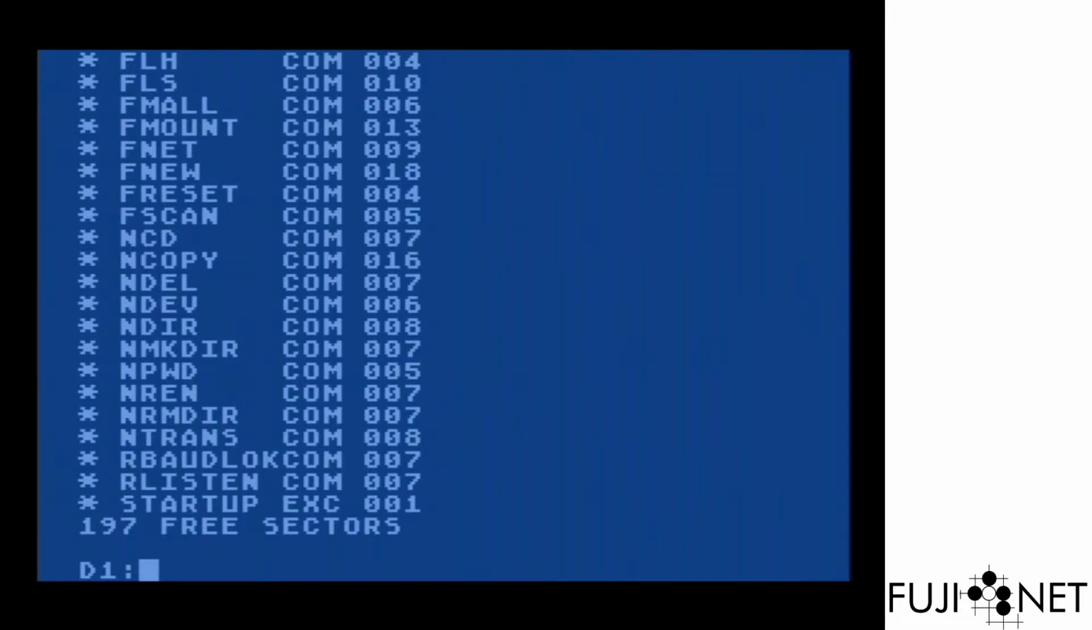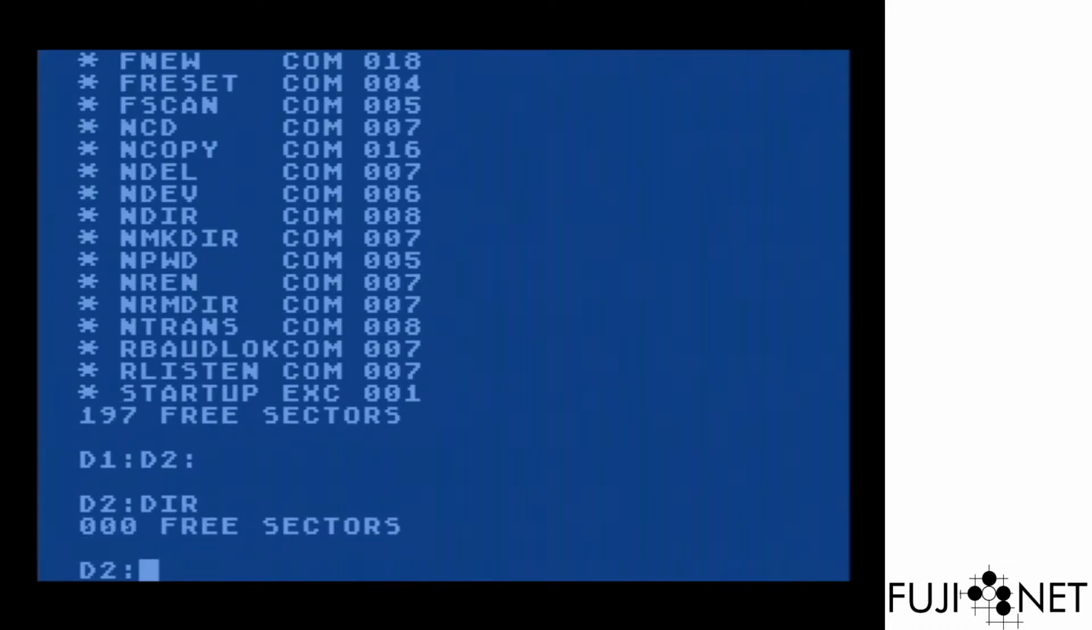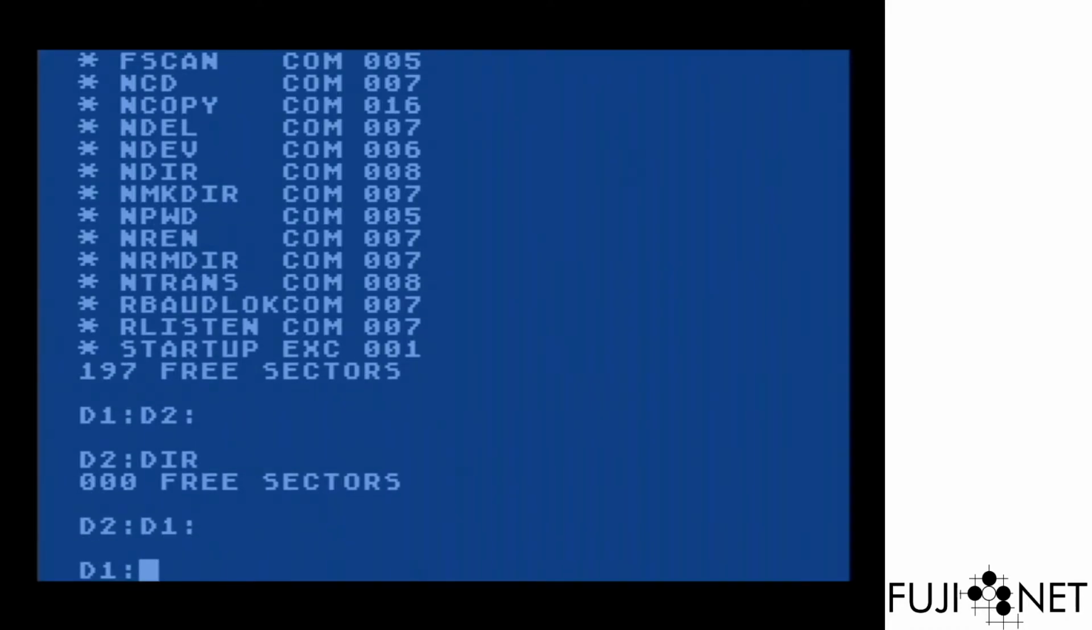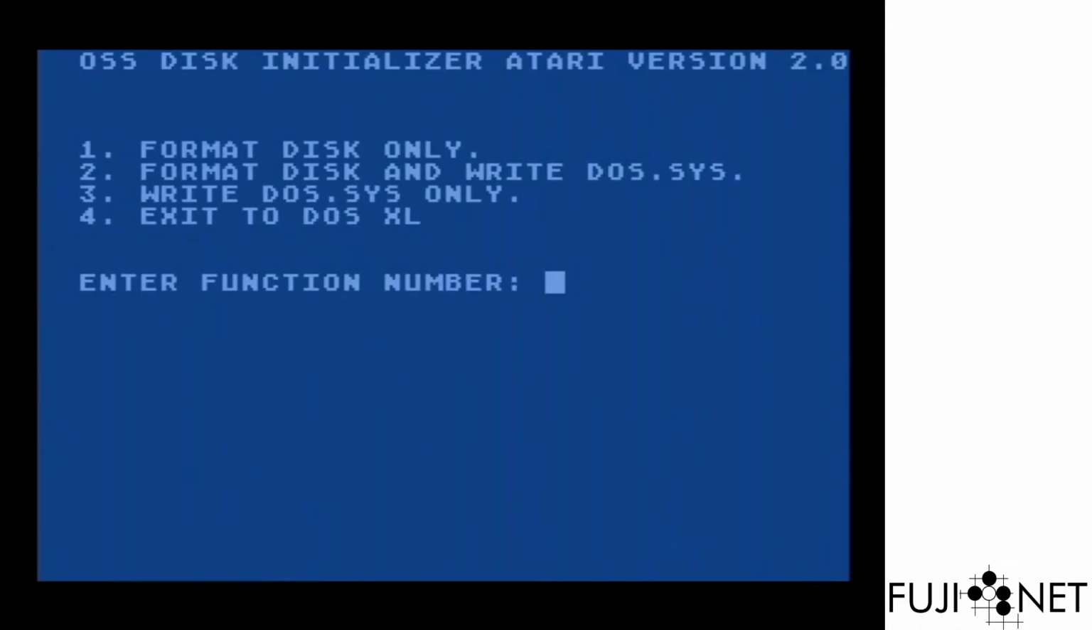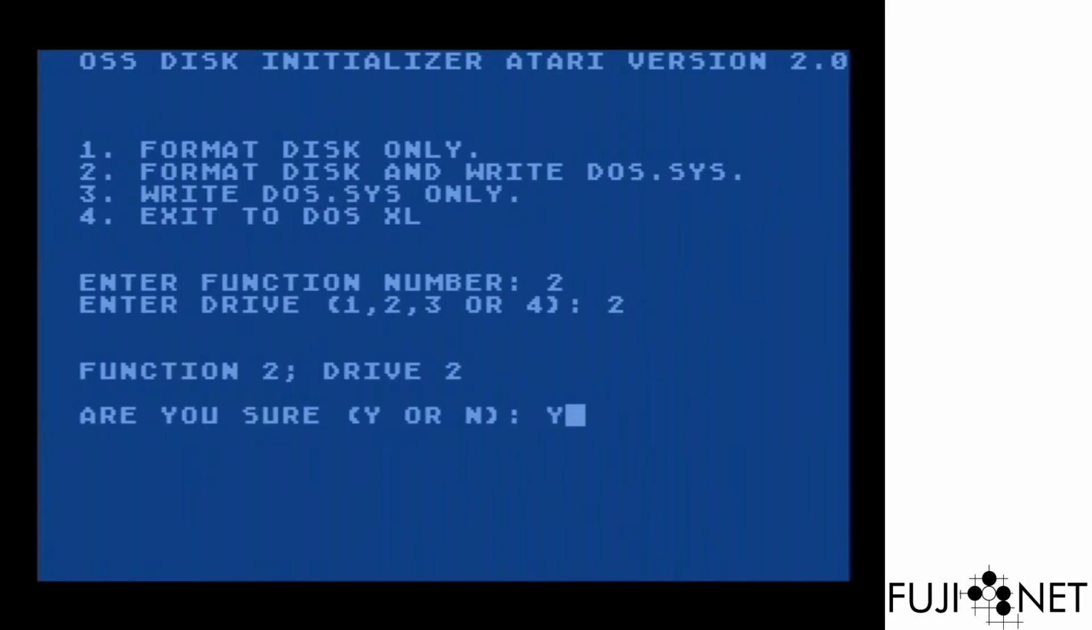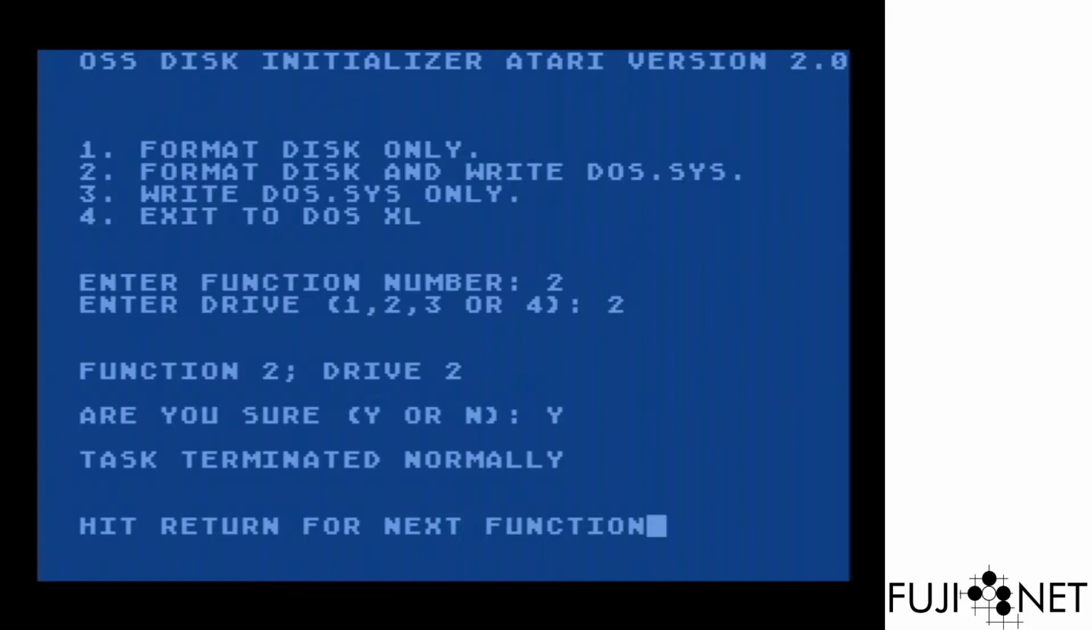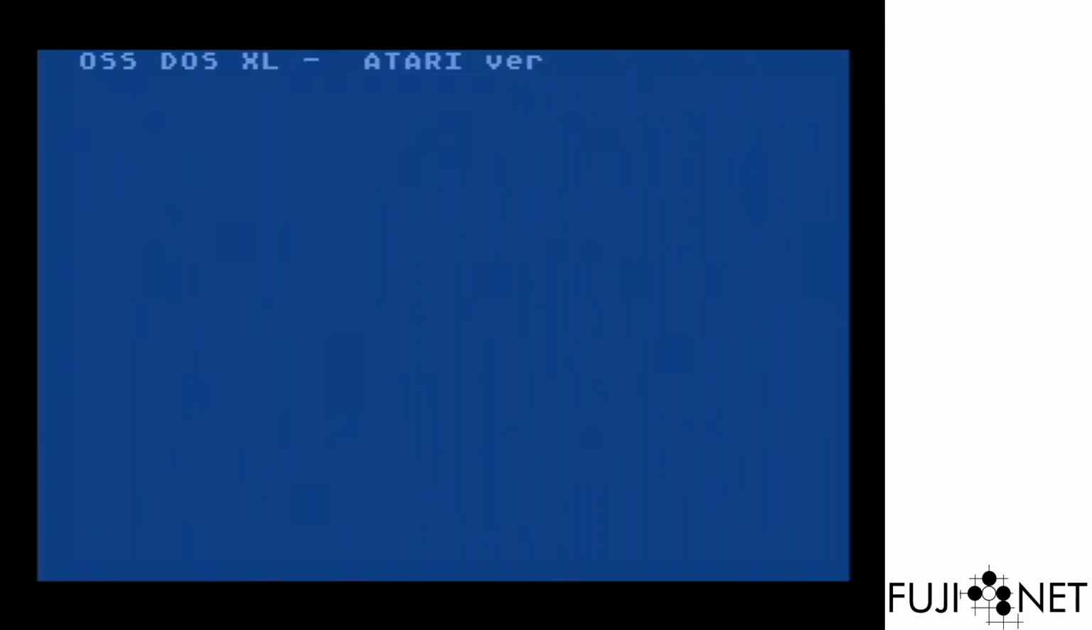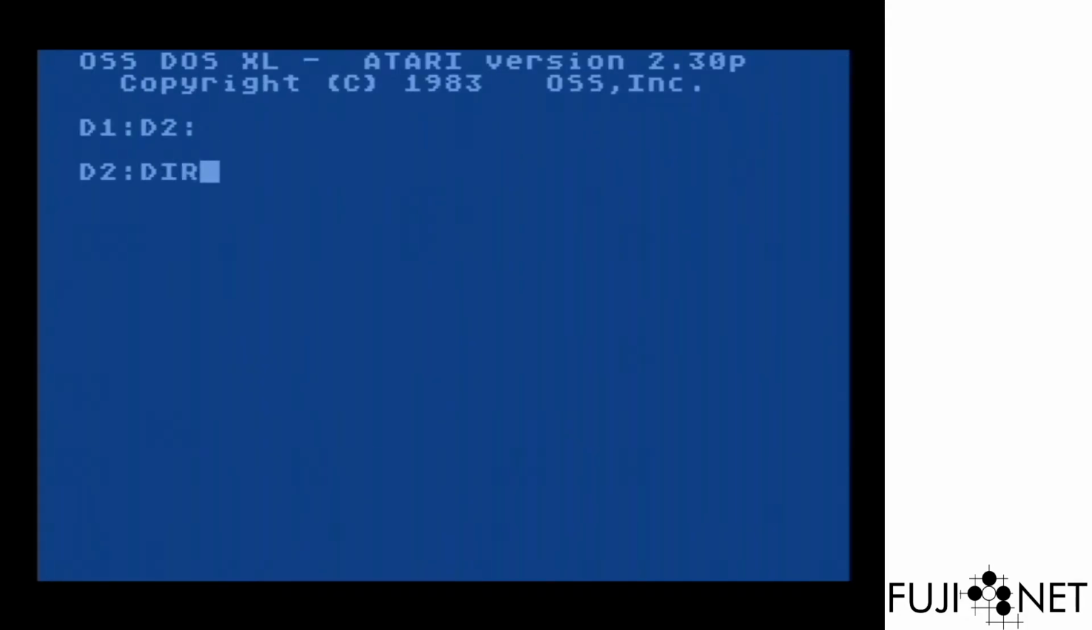To start, we have our blank disk sitting in drive 2, and you can see it has 0 free sectors, so we need to format it. I'll use the init tool to do so. We'll format the disk, write DOS sys, write to drive 2, yes. And then we exit. We now have a disk with DOS ready to go.